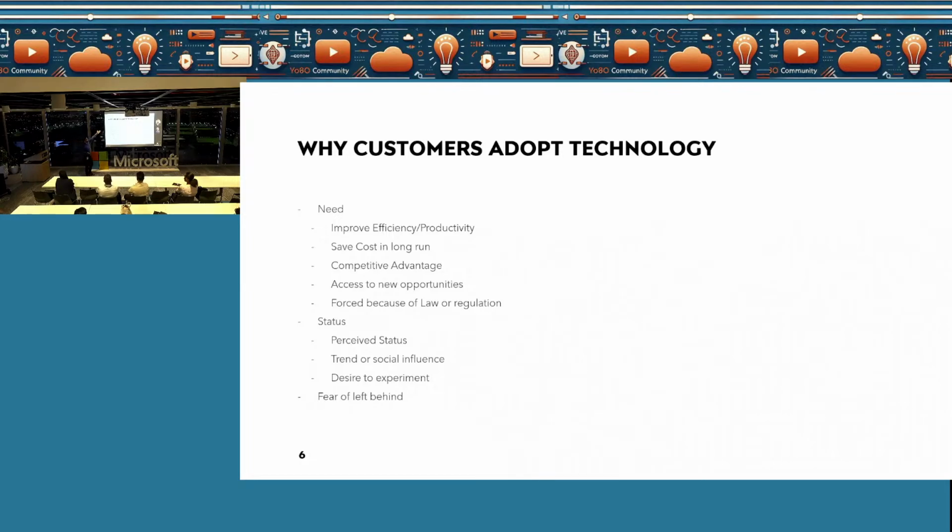The other can be saving cost. Humans are a very expensive resource, right? If there are 100 resources sitting and doing manual work, but you can offload it to a computer, that can be another thing: you save cost in the longer run.